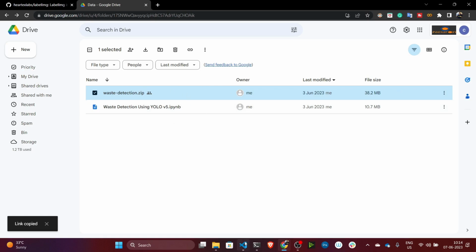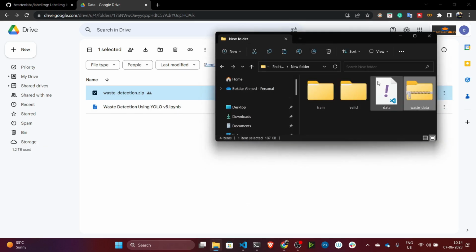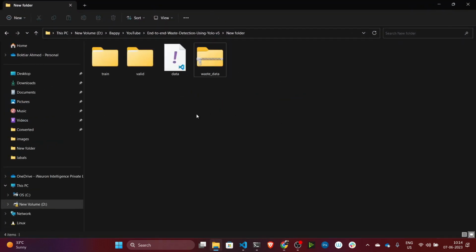So this is the entire process, like how we can prepare our data set and how we can annotate. Everything I have showed you. Now if you are annotating your own data, you can follow the same technique. Otherwise, I will also share my data with you. This Google Drive link I will share. You can download the data from there.